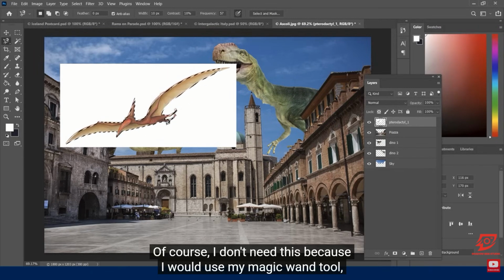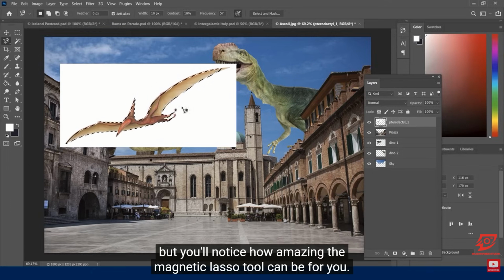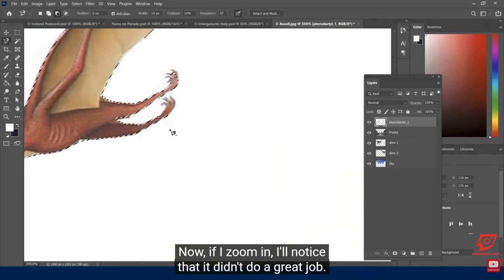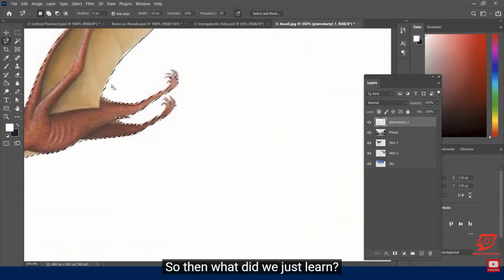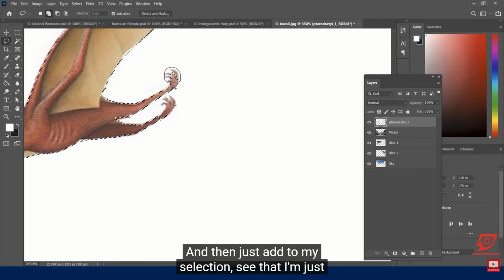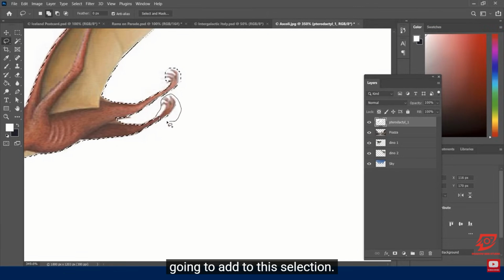Of course, I don't need this because I would use my magic wand tool, but you'll notice how amazing the magnetic lasso tool can be for you. Now, if I zoom in, I'll notice that it didn't do a great job. So what did we just learn? We learned how I could go to my lasso tool, hold down my Shift key, and just add to my selection. See that? I'm just going to add to this selection.